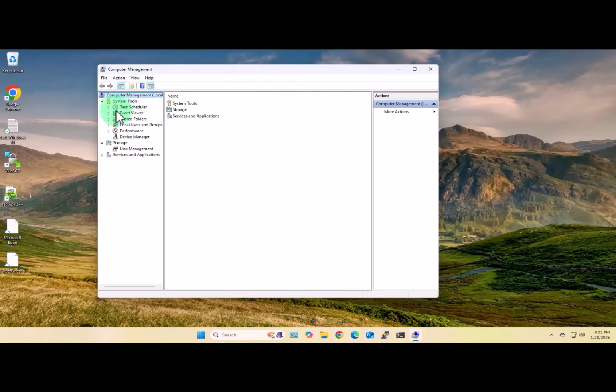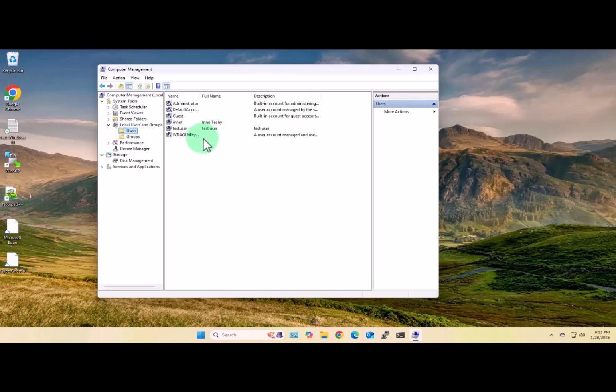Under system tools, we want to expand system tools, then expand local users and groups, then go to the users folder here, and here you'll see a list of the current users, and you can add a new user here. All you have to do is right click and create new user.